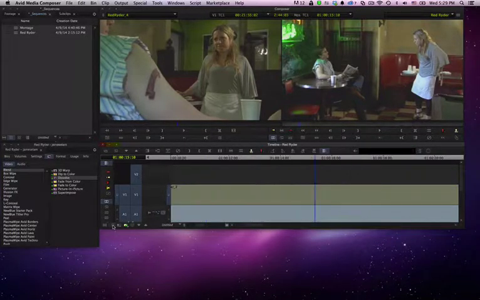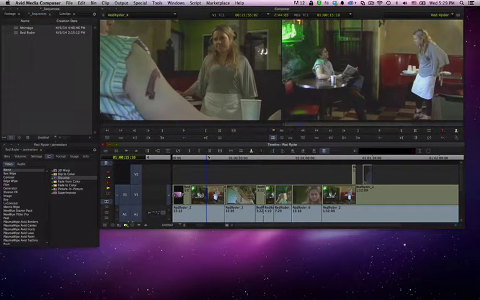Other things that are really important is you know about the fast menu, and this will focus in on basically a point that your playhead is at. And this is a very important one here, this video quality menu.